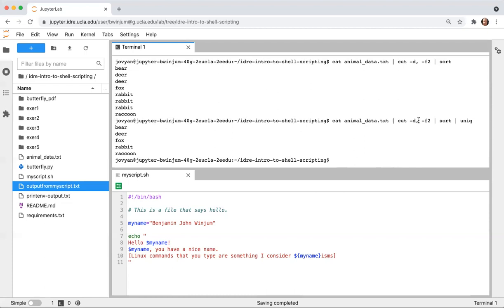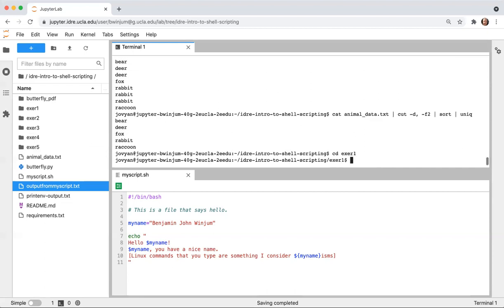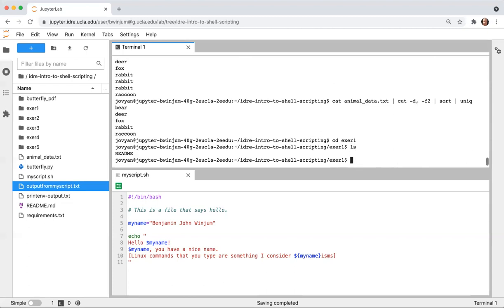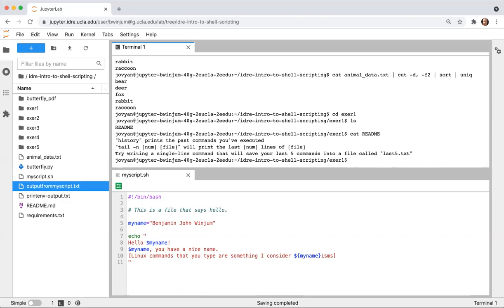Let's take a little breather from me talking and have you do something here yourself if you'd like. So I've included some exercise directories here. Change directories into exercise one. And inside of this directory, I've included a readme. If you look at the contents with cat, I've given you some directions here for an exercise. I'll read them out here.